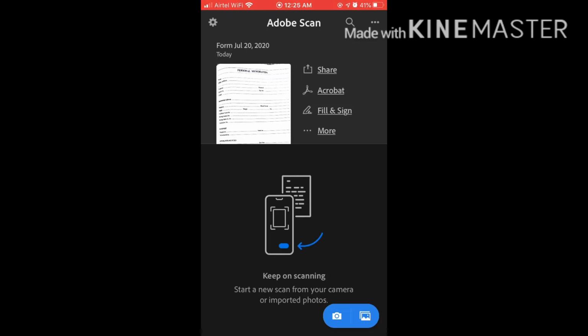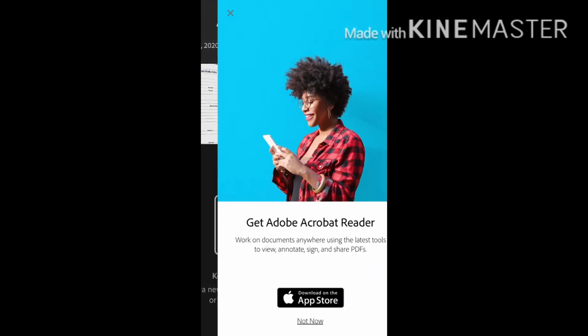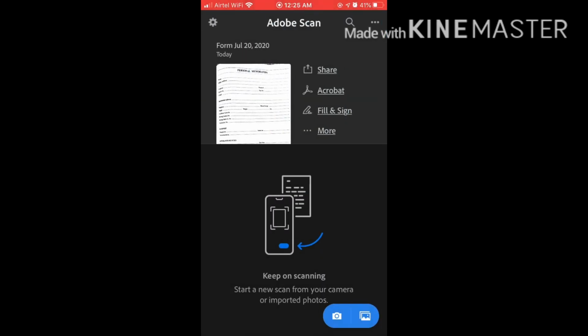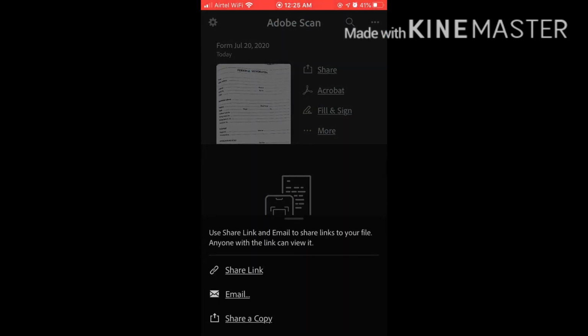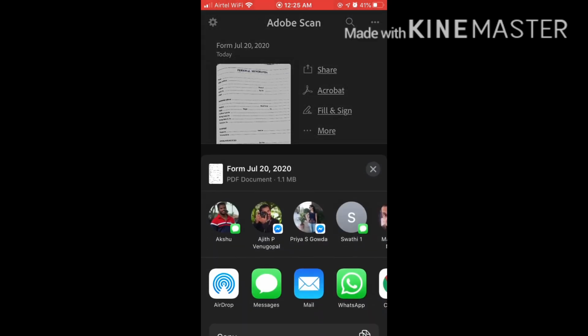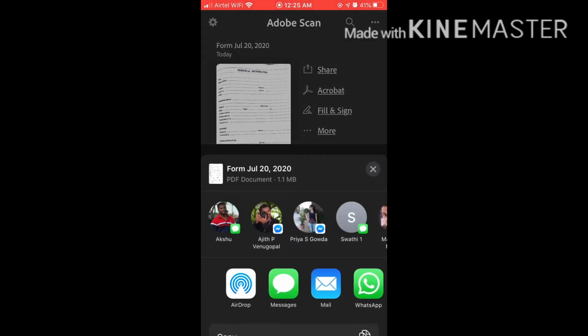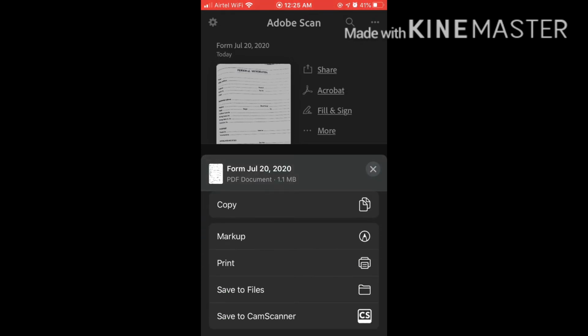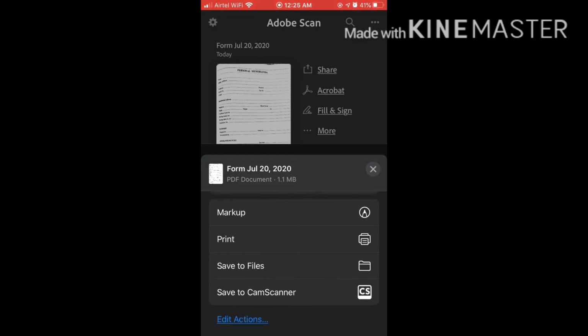Now it is ready. Here you can view using Adobe. Since I have not installed it, it is not displaying. Then you have the share option. If you want to share the link, you can share it, you can mail it, or you can share a copy. Here you have different options: copy, markup, print, save to files, save the file to Cam Scanner, or edit the action. You can perform any of the options.